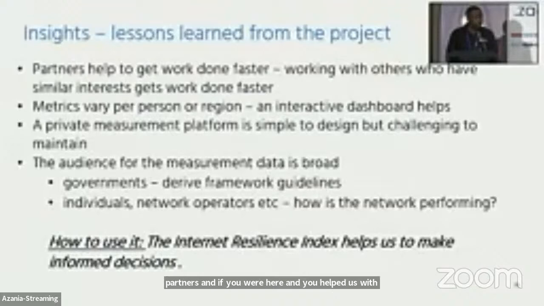We found out metrics vary per region. When we started, the two of us who are working on this were based in Africa with a very African view of this. But when we started engaging with other colleagues, they'd say, you need to introduce this metric, introduce that metric. So they do vary per region. But the way the index is built, you can plug in more measurements if you like, or remove some measurements if you don't like.